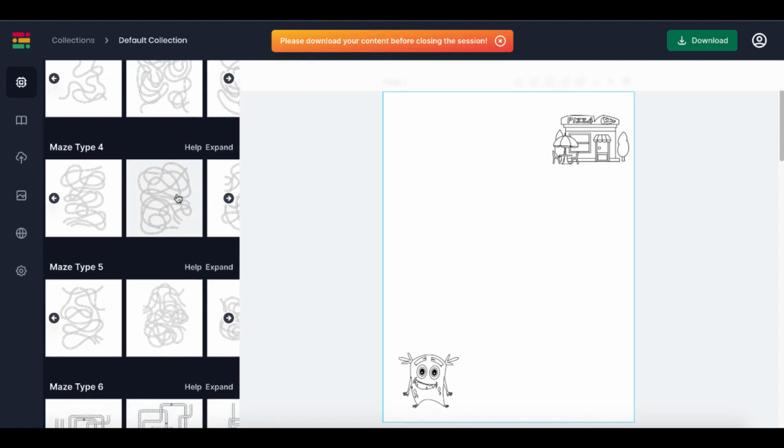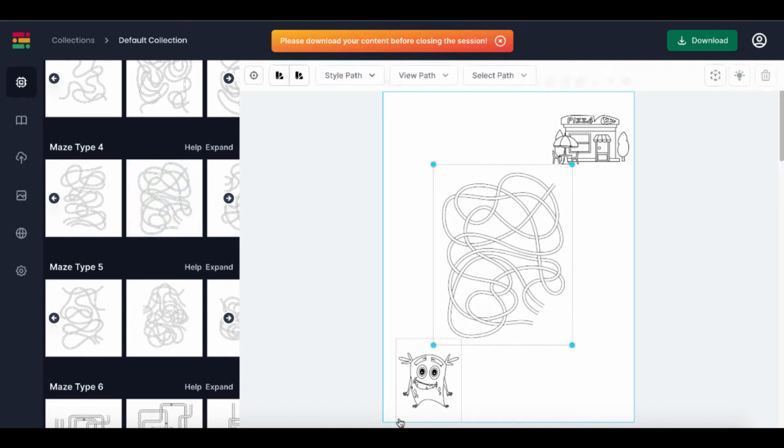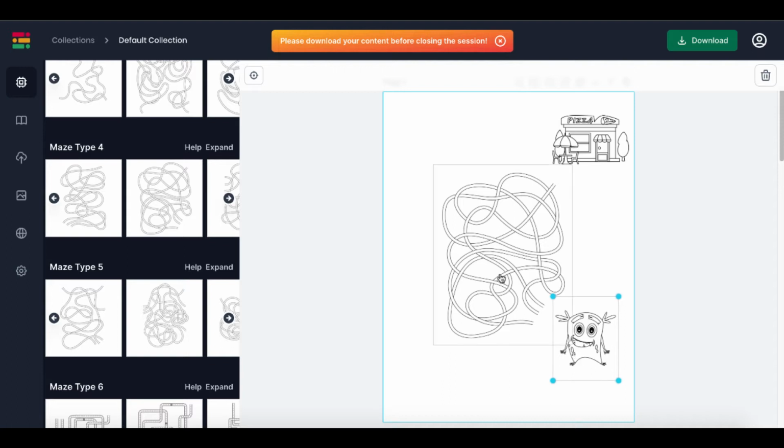For example, if we were to select this maze, maybe this changes the story. Of course, you can see now, I'm moving the monster over here. Let's click the maze and see how many paths. In this maze, there is still only one path, but you can see when I select that path, it again changes the story of the maze by having a different path to the pizza shop.